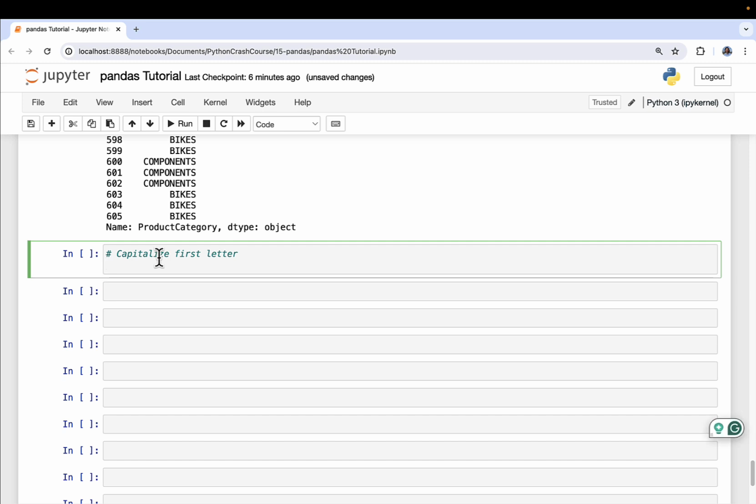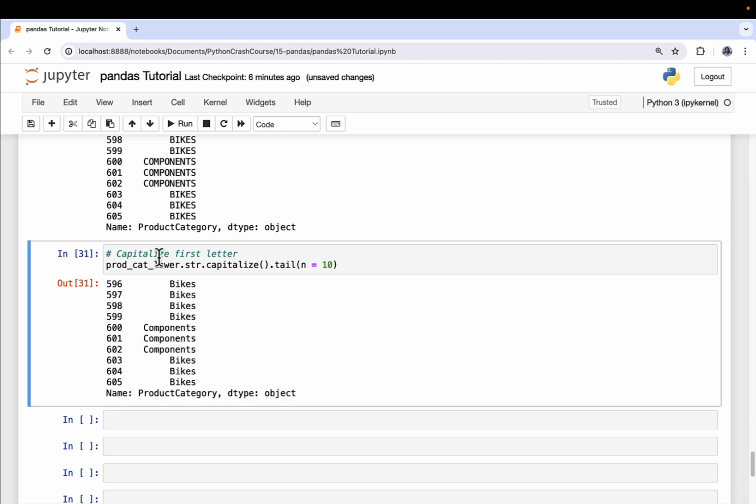So we can do prodcat lower. Actually, let me just paste that in. Then we use the str accessor on it to tell pandas that it's a string, and we can call capitalize on it. And then we can do tail n equals 10. I'm doing tail here because we know that these values are actually filled out, unlike the beginning part of the data frame. And what we can see here is that these used to be all lowercase, and now the first letter is capitalized. So that's a pretty handy function.